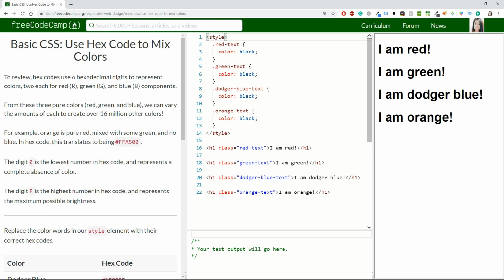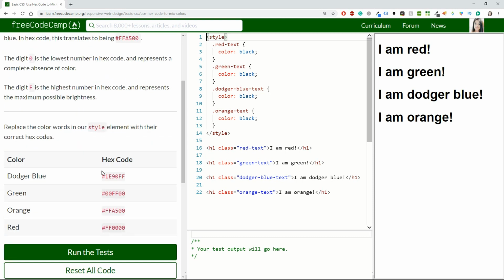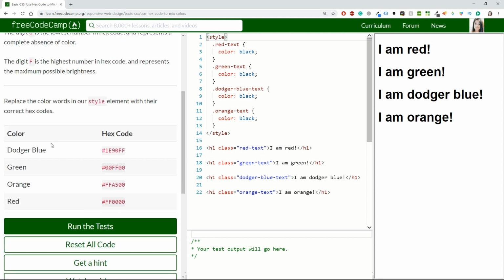FFA500. The digit 0 is the lowest number in hex code and represents a complete absence of color. The digit F is the highest number in hex code and represents the maximum possible brightness. Replace the color words in our style elements with the correct hex codes.